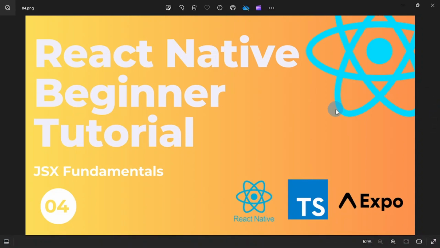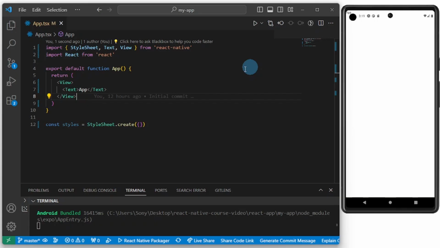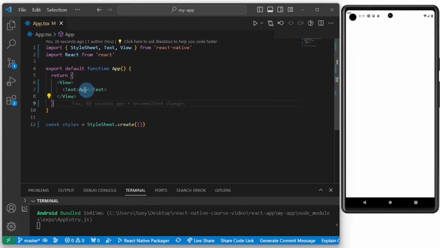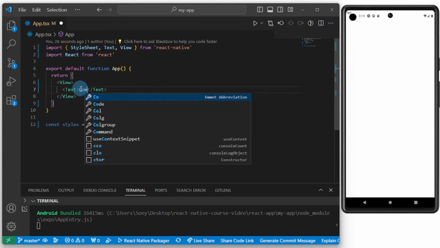Alright, so this is part 4 of the React Native beginner tutorial. In this one we'll be looking at some JSX fundamentals. In this video we'll be looking at components, JSX, props, and states. JSX simply means JavaScript and XML, and props is short form for properties. So let's look at what props and components are.